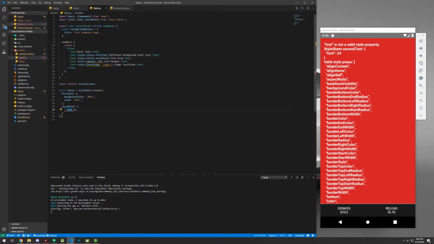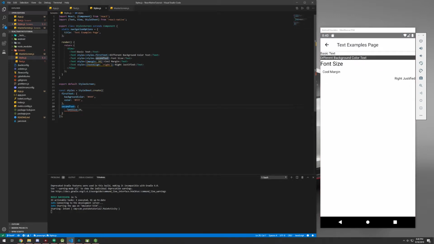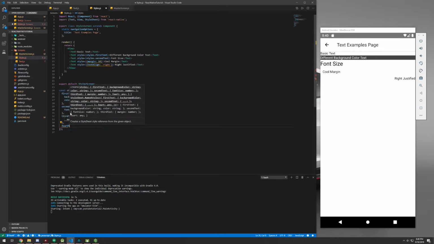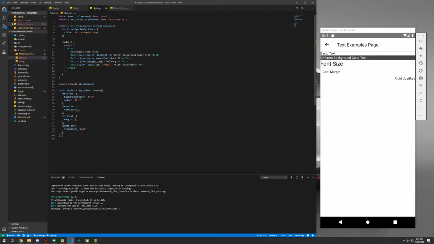Okay, I forgot font size. Maybe prettier was right, but I will not give it the benefit of the doubt. Bam, hasn't changed. So I'm just going to continue going down. Our third text is going to be a margin of 10. And then our fourth text is going to be right justified. Let's make prettier happy. Get rid of all this red. Just makes it look like errors.